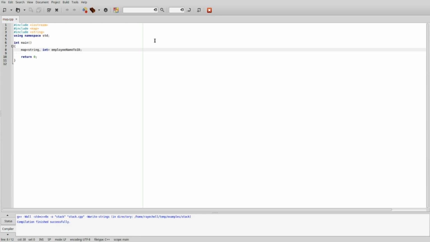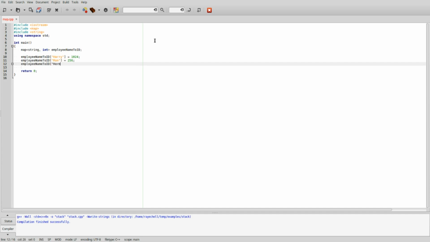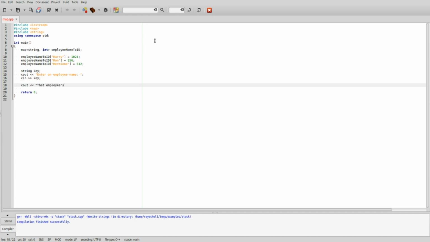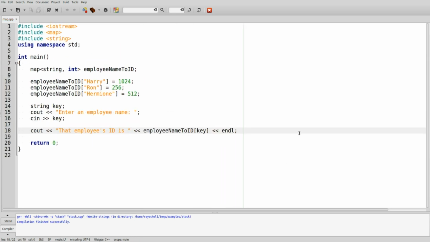Then we can add items to the map just by using the subscript operator. So if we have this, we can enter some value in, just like that, and then we can also access items through the key. So let's create a string key, enter an employee name. They'll enter in some key, and if it matches, it will show what the value is, which is an integer. So that employee's ID is, and then we'll output whatever the item is at that key, and that should work.